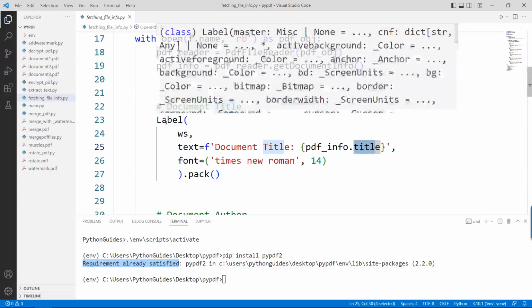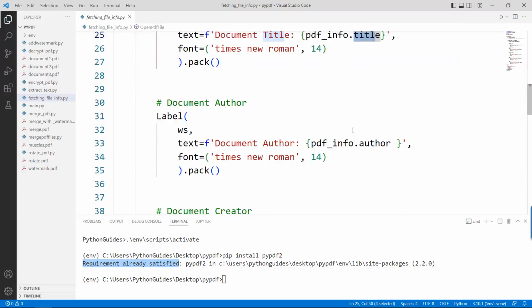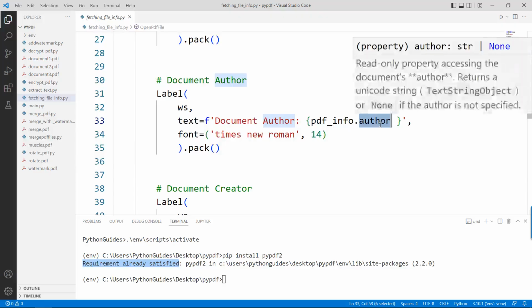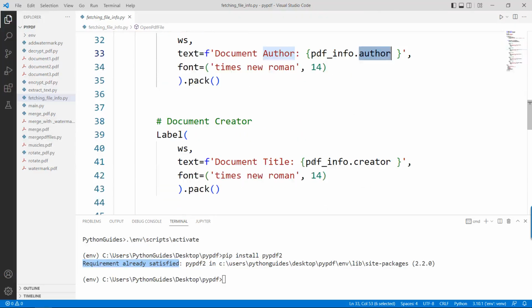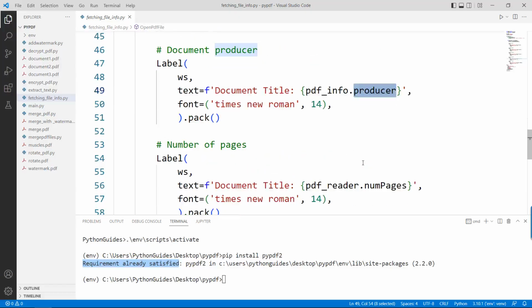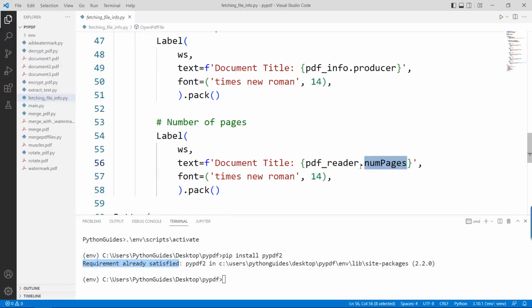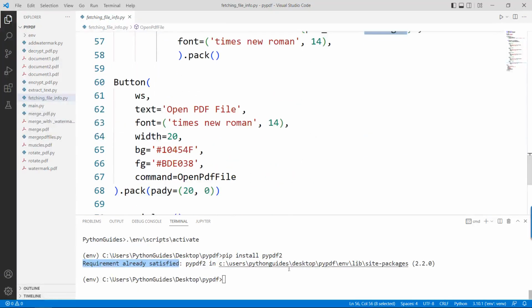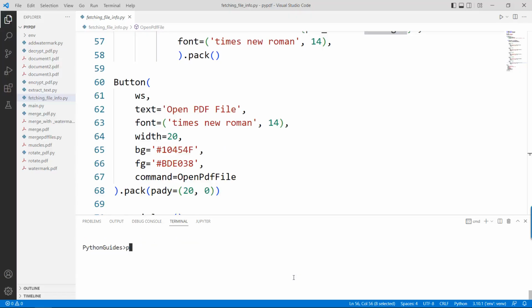on this label. In the next label, we are fetching the author information by adding .author, and then .creator, .producer, and number of pages. For number of pages, you can simply type .numPages. In this way, we have fetched all the information, and let's go ahead and run this program now.